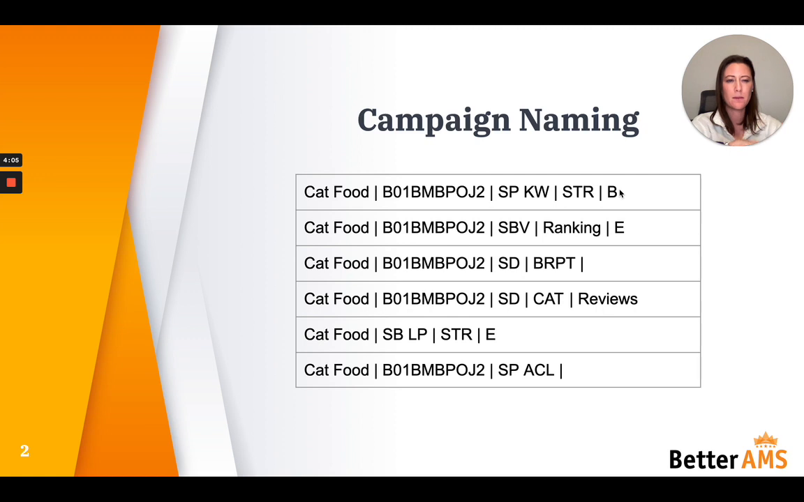The last thing I'll maybe put is if I decide to segment by match type, I'll put B, P, and E just for the ease of segmentation. Again, you can pull your search term report and pull this data.